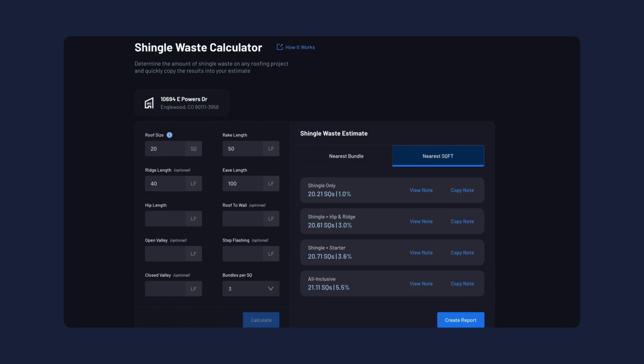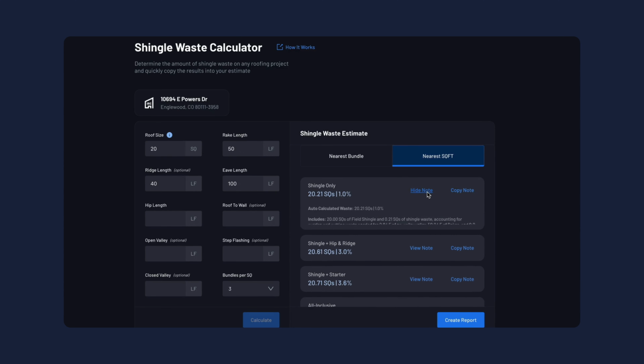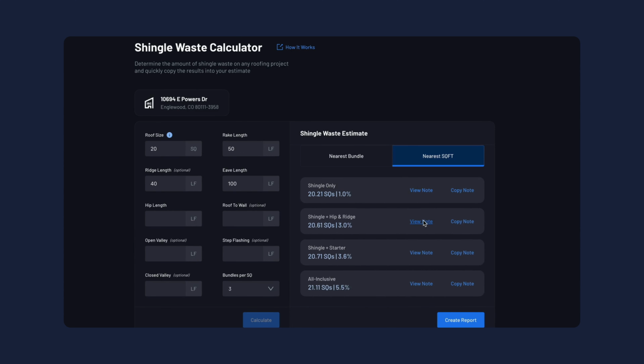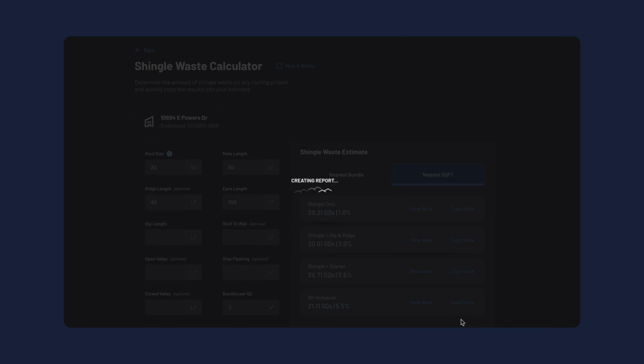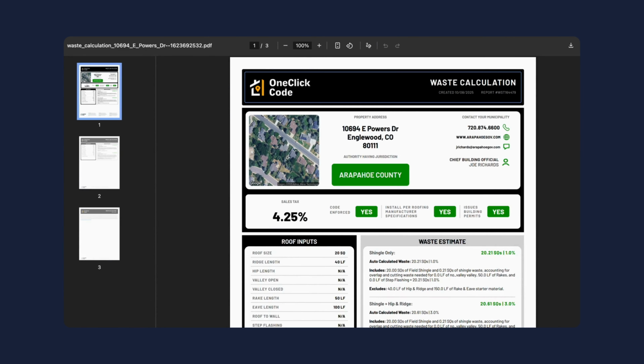Now pick your output, nearest bundle or nearest square feet. For each output, you can also expand the calculation by clicking View Note. It also allows you to copy the note directly into your estimate. Select the one that works best for your project, then click Create Report. And there you go. Simple as that, your waste report is ready.